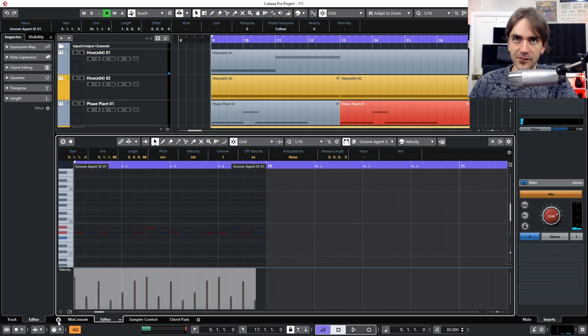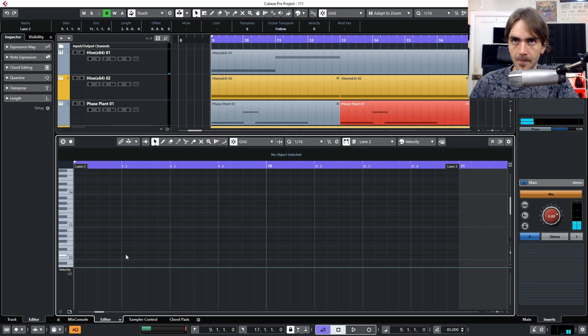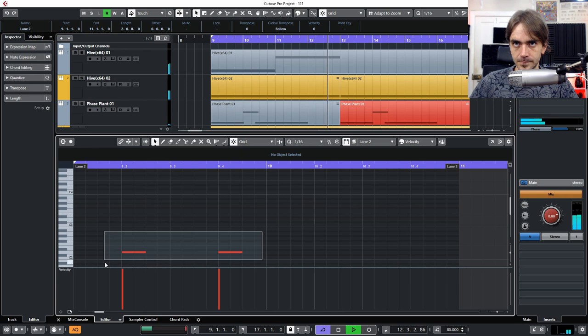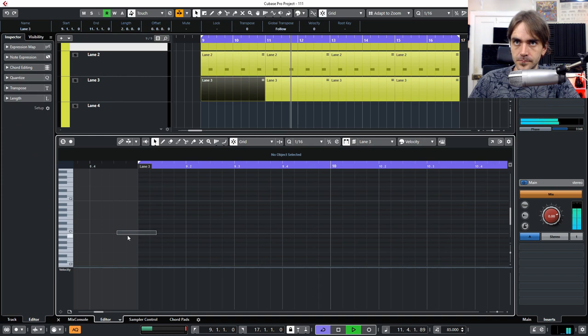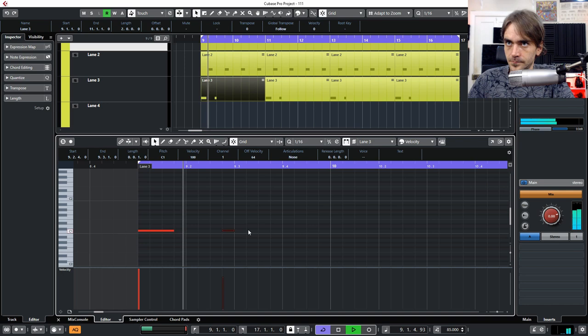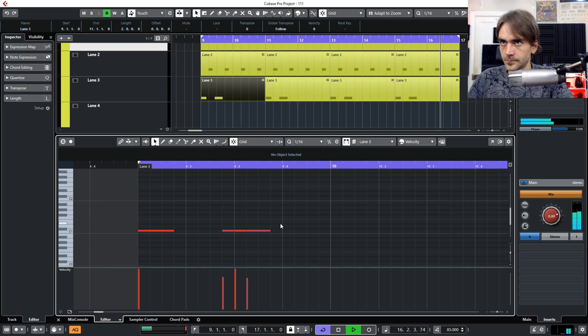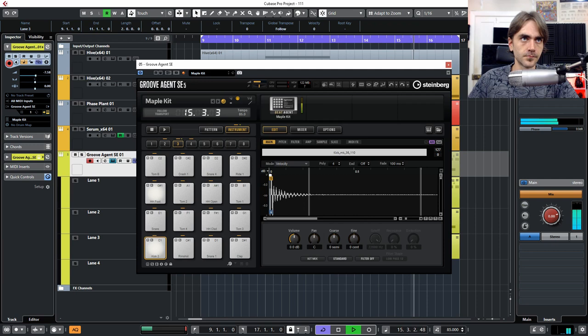Actually, first, let's program in some of the other drum beat elements. So let's just put in some snares here. I think a more electronic kick could do well there.